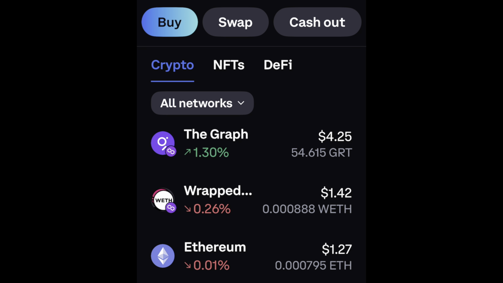GRT on Polygon. Now, why am I doing this? This is the Coinbase Web3 wallet. I've been moving. I didn't have a lot. I had a couple of hundred of a little bit of this and a little bit of that. But when I sign into my Coinbase, look what they say.